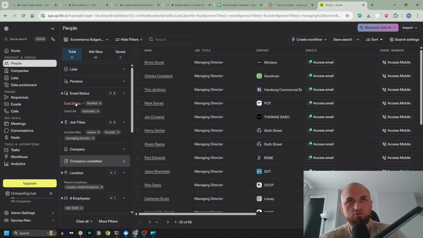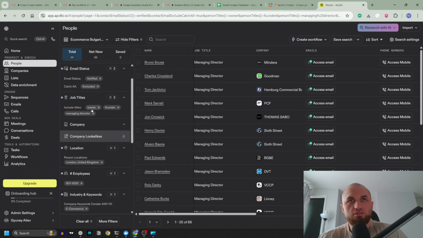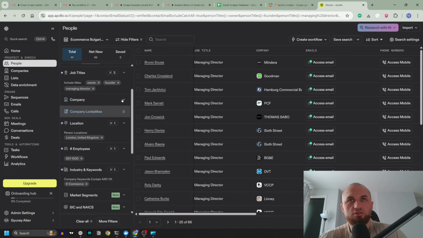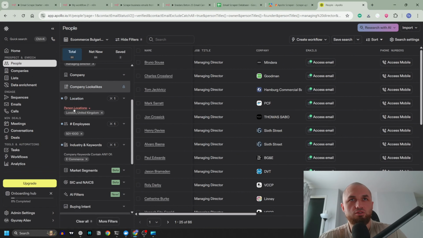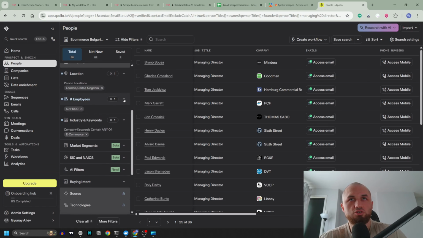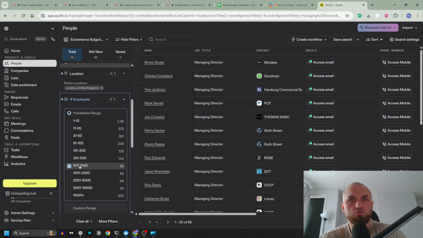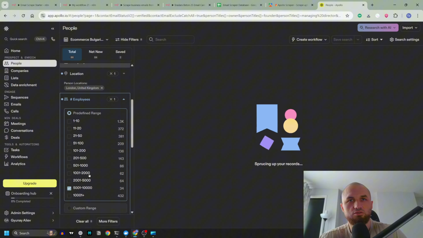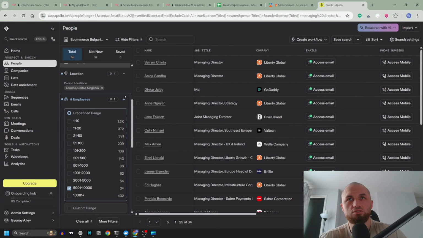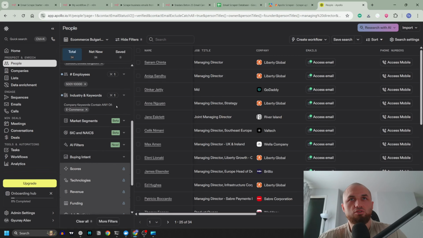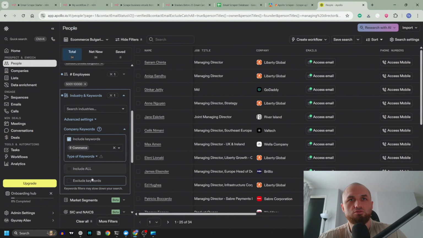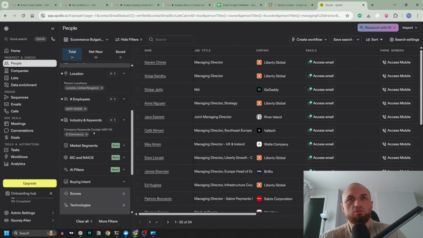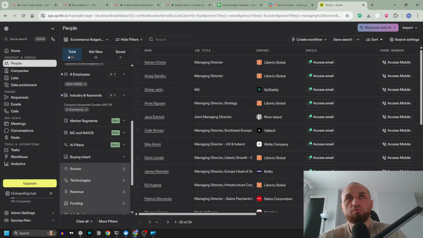For example, for email status, just click verified. Job titles, I have included owner, founder, managing director. Companies, location, for example, I click London. Employees, you can choose how many employees to have. Let's choose this to be separate from 5,000 to 10,000. Industry, you have to click your industry here. You can choose a lot of industries, keywords, everything. And as you're choosing these things, every time this total number is going to increase or decrease. So there are going to be lists with people that you can search for their emails.